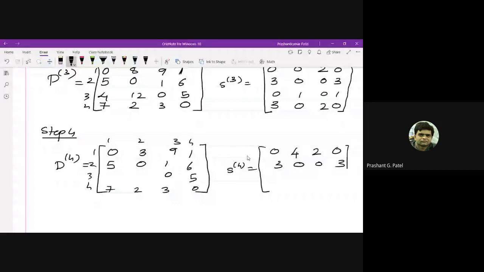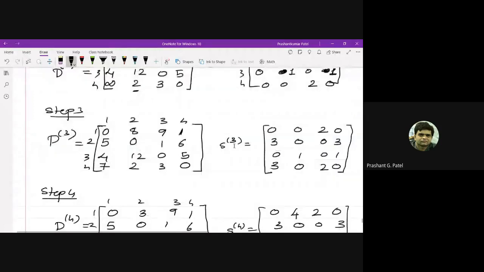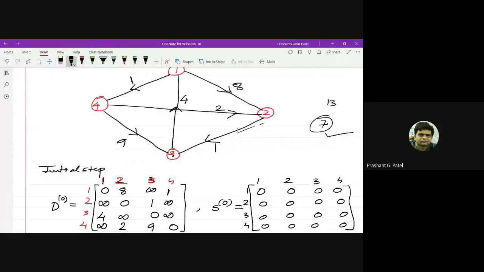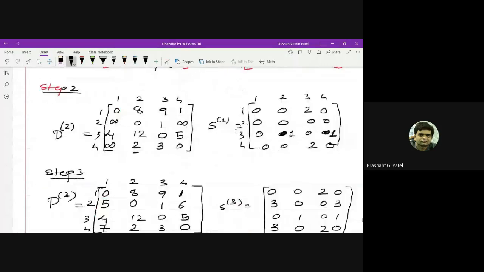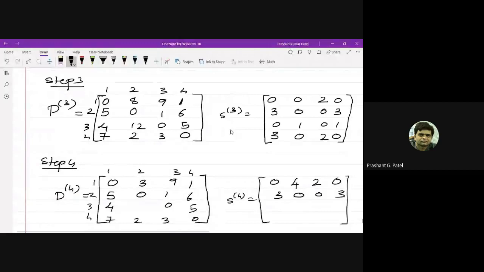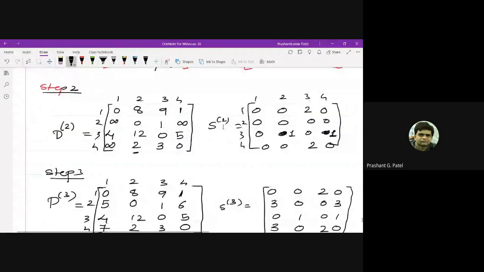Now 3 to 1. 3 to 1 via 4. Is that possible? No, because there is only one outward edge, that is 3 to 1, and if you add anything, it will be more than 4. So that's why it stays as it is with 4. Here it is 12.